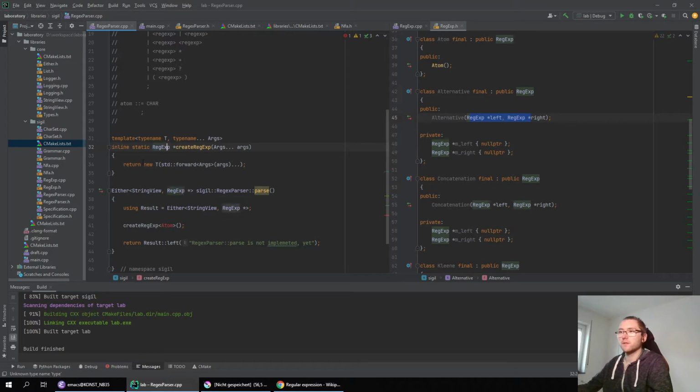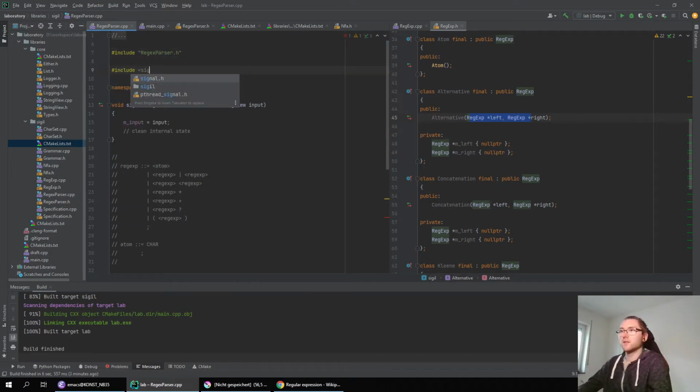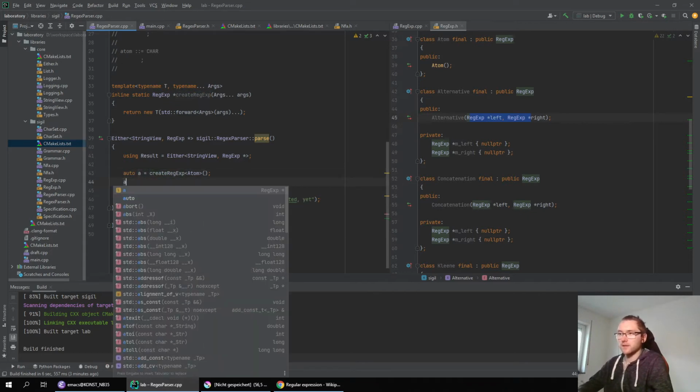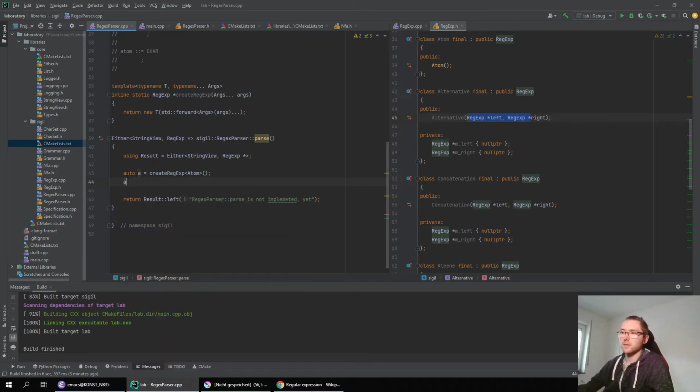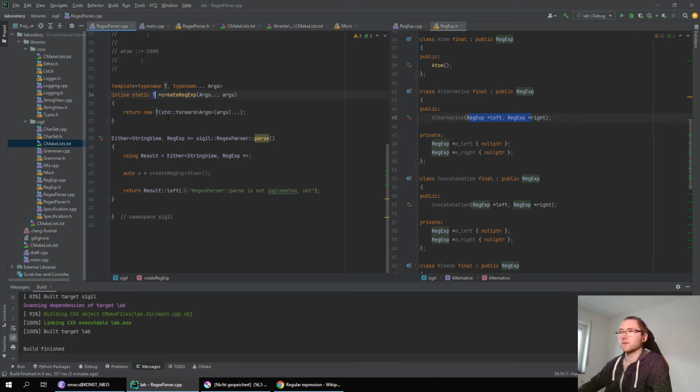So like this. I'm just going to new everything. And of course I have to include sigil regex. Oh, not the parser. So now I would have an atom here, but already cast. Let's just keep it. Basically, I can also return the concrete type. Let's just do the regex.